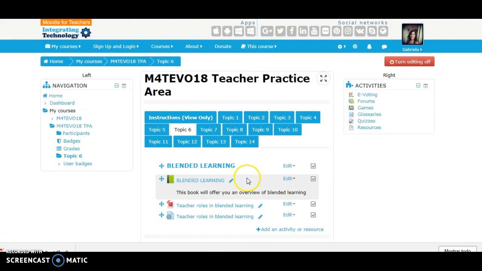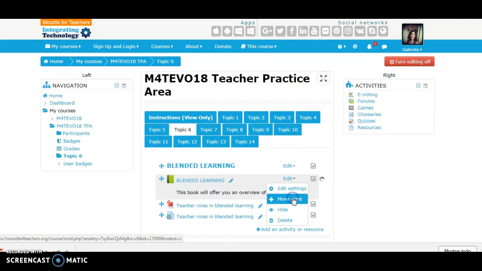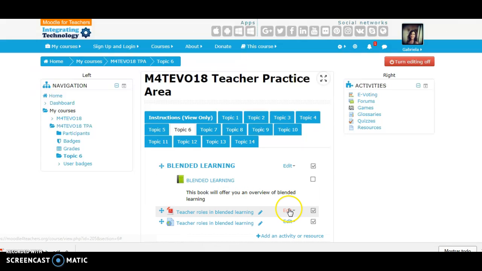and there it is. So if you want to arrange the resources in order, click on Edit and click on Move Right, and you can move it. Okay, so let me click on this, move it right. Okay, so you can notice that it's very simple to add resources to your course.